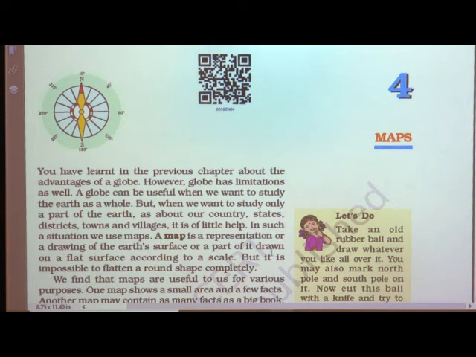A map is a representation or a drawing of the earth's surface or a part of it drawn on a flat surface according to a scale. So, when globes are not so useful, because if we want to study only a particular country we cannot refer to a globe, what can we refer to? We can refer to a map. So, what is a map? A map is a drawing on a flat surface of a part of earth's surface.